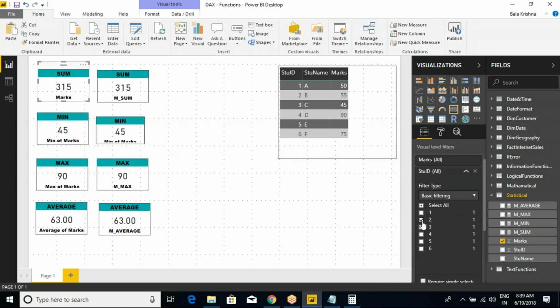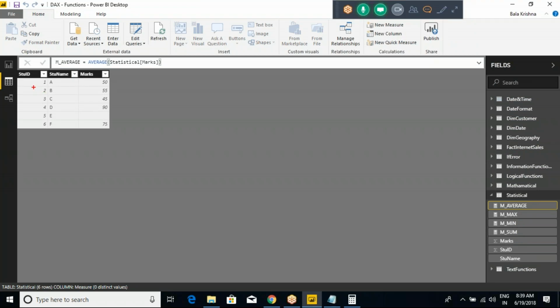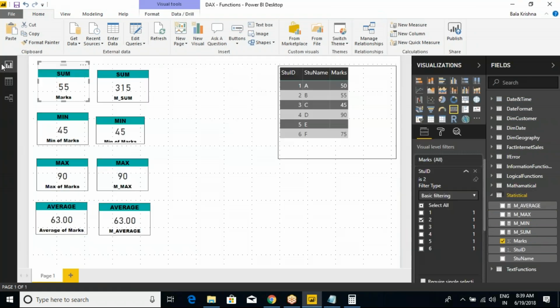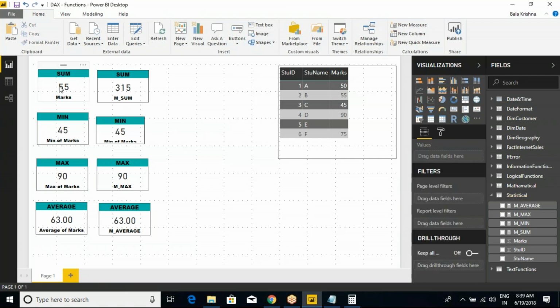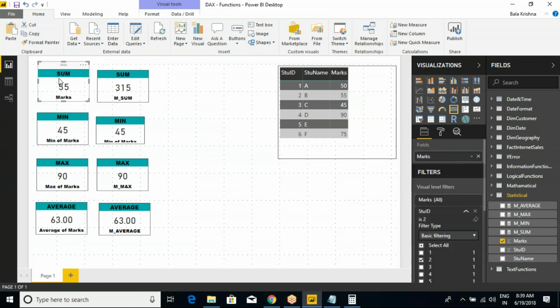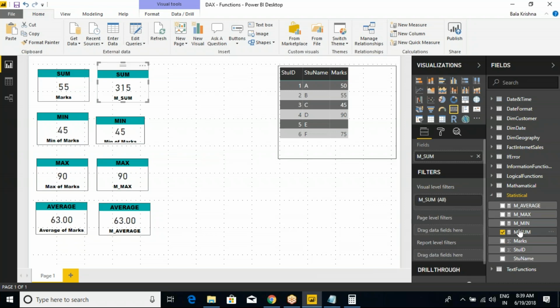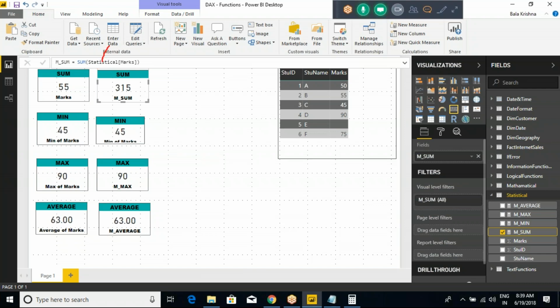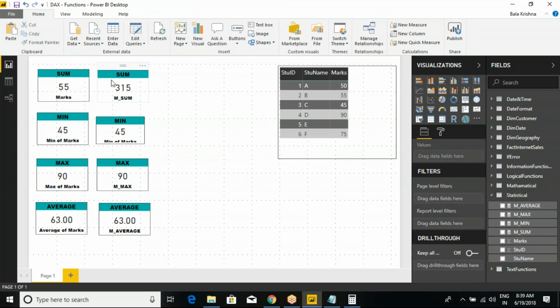Let's say I would like to filter for only one employee, like one student. Student number two having only 55. So this also you guys know. If you want to restrict any of the visual for any certain filter criteria, you can make use of the filter section. Then in this DAX also what you can do, you can go for the filter criteria. That one we are going to see as part of filter functions. You getting my point or not? I'm just trying to explain to you what the similarities are between these two.